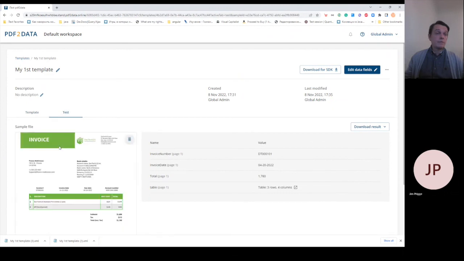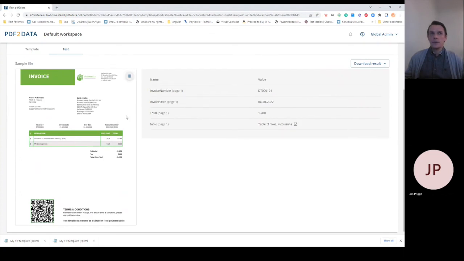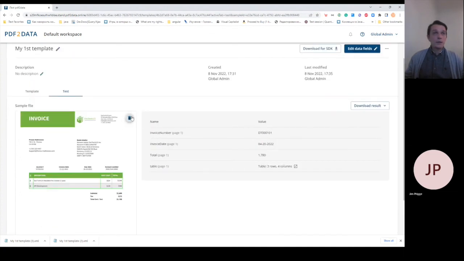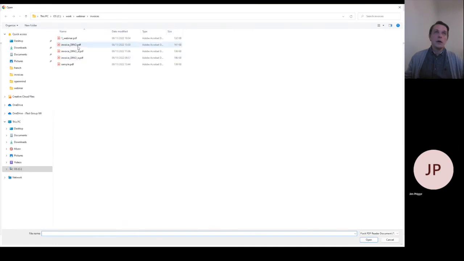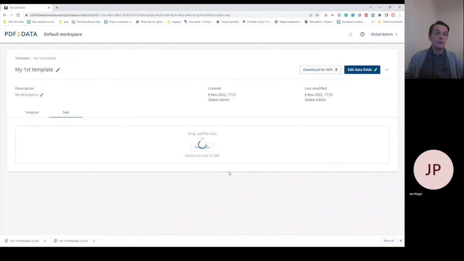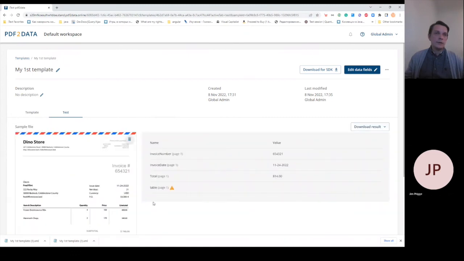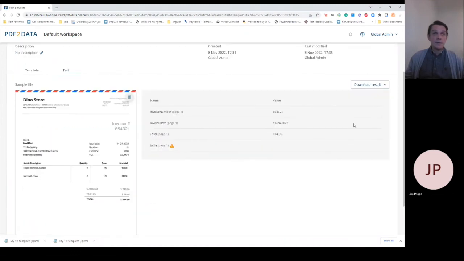But what if the supplier changes the invoice one day? It's a good question, and what I really like here in PDF to data is that properly made templates can deal with that. They can handle even completely different invoices. Let me show you. So I have another invoice from another supplier. It looks completely different. But at the same time, our template is able to extract 3 values out of 4. So it's 75%. It's pretty good.